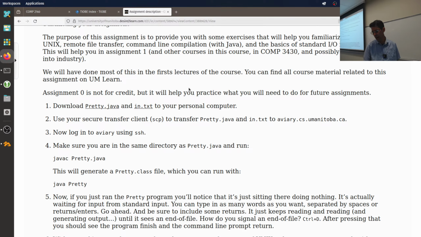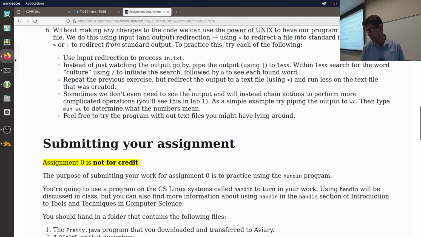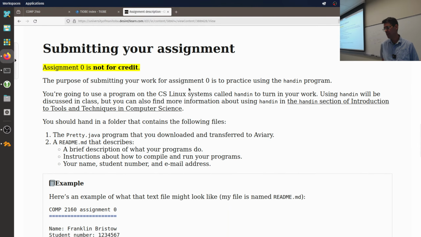The other thing that we're going to do here is to submit your assignment. And submitting your assignment is using a program that's called Handin. So we're not using UMLearn for submitting your assignments. All of your assignments are going to be submitted from Aviary using a command line tool.